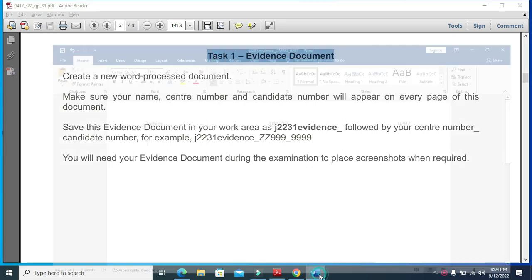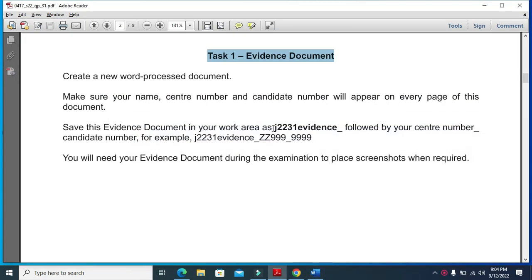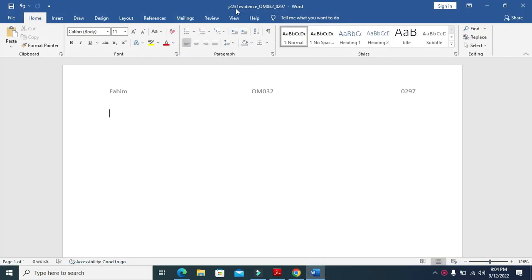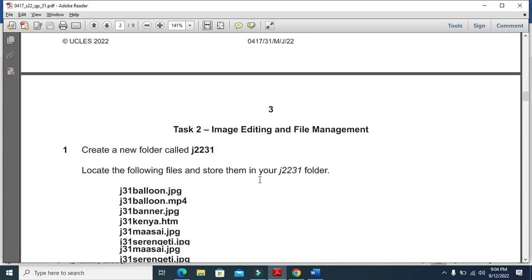I have already created one evidence document with the name, as they mentioned, J2231 evidence, as you can see. The document should have your name, center number, candidate number, either in the header or in the footer. So I am done with this part.